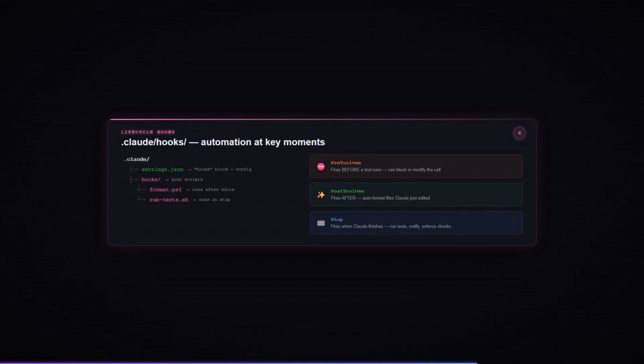And a Stop hook fires when Claude finishes responding. Use it to run tests, send notifications, or enforce final checks. Hooks turn Claude Code from an assistant into a governed pipeline, where your rules are enforced by the harness itself, not by trust. Finally, environment variables.